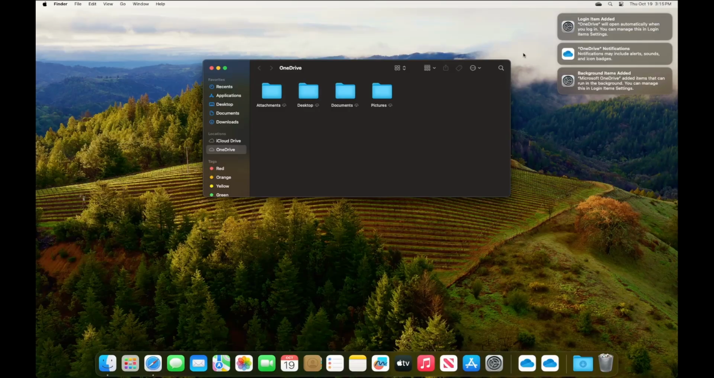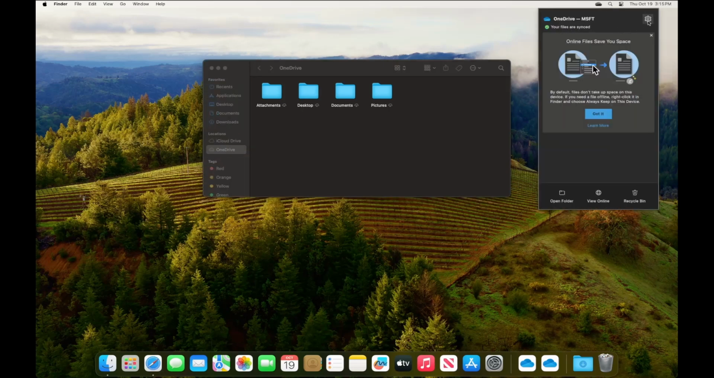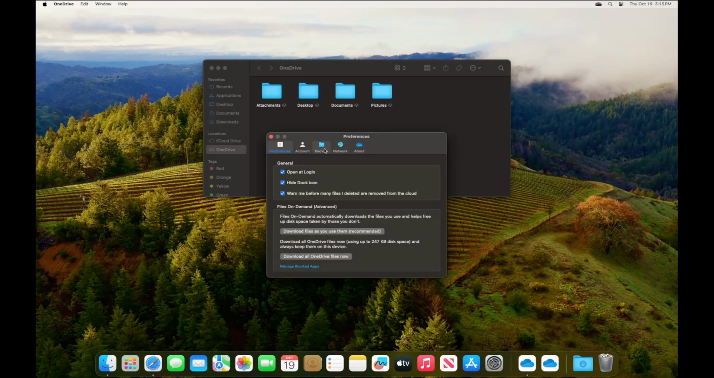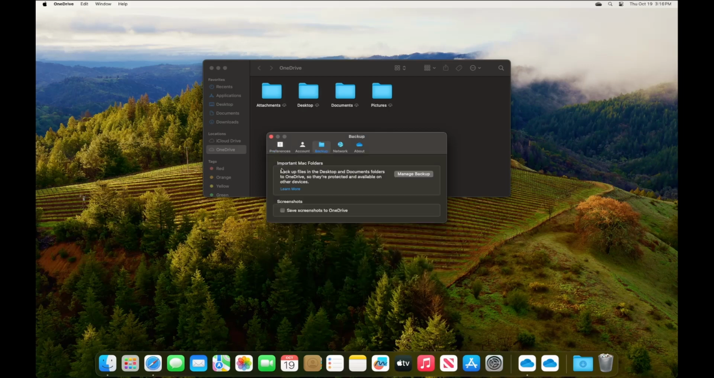So we'll end up going in the top right corner, clicking on that OneDrive cloud. I'm going to close out of those notification badges. I'm going to hit this gear in the top right corner. We're going to go to Preferences. This should open up another window. We'll want to go to the Backup tab. You can see here there's important Mac folders, backup files in the desktop and documents folders to OneDrive, so they're protected and available on your other devices. We'll want to hit Manage Backup.